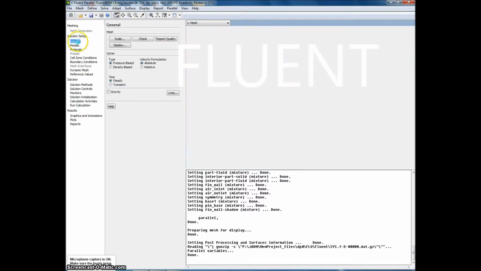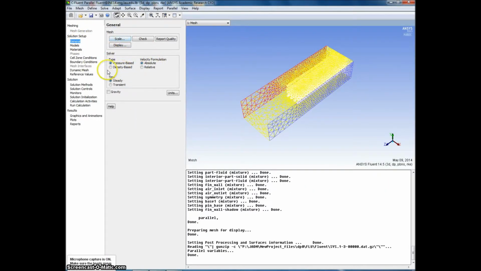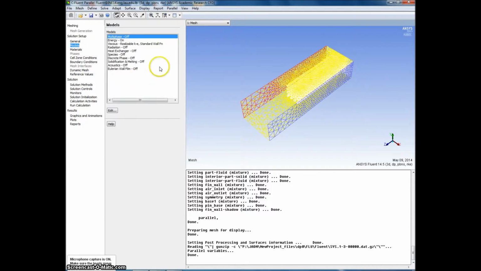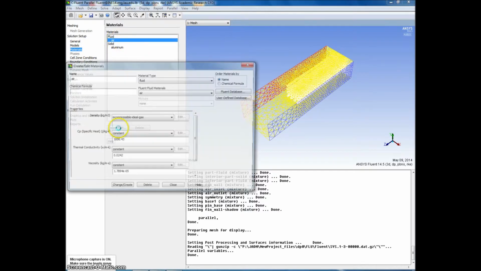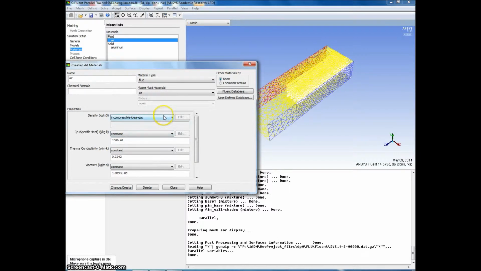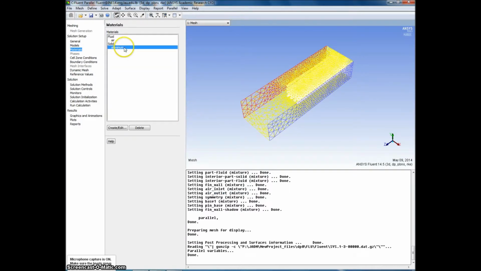Fluent. In the general setup we select pressure-based solver and steady-state conditions. We turn on the energy equation in models and select a specific viscous type. Then we choose the surrounding fluid to be incompressible ideal gas, and the solid to be aluminum from the materials option.